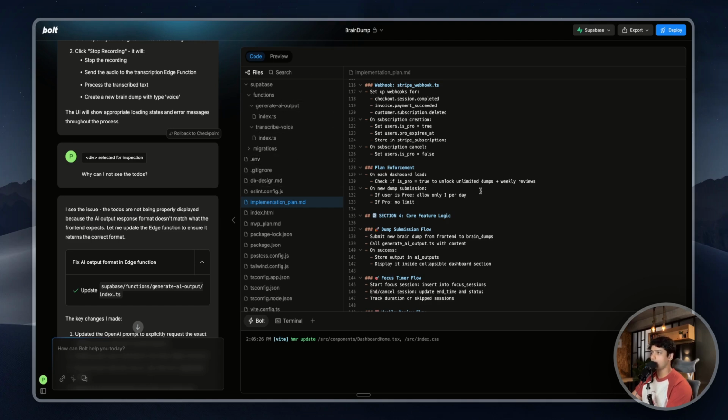finalized product, inside Bolt. And in the next video, we will learn how to export that code into Windsurf and then implement any features if pending, and also optimize the entire code base, do some polishing, and get it ready for deployment onto Vercel so that you can start testing the product.